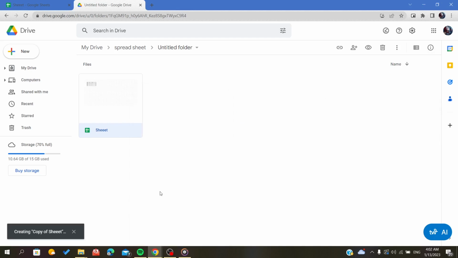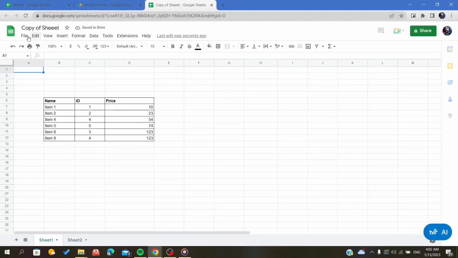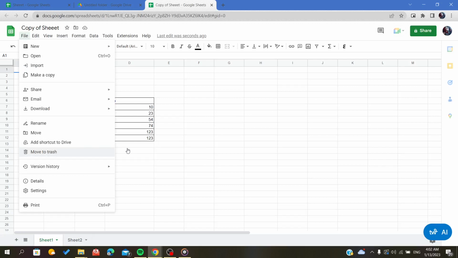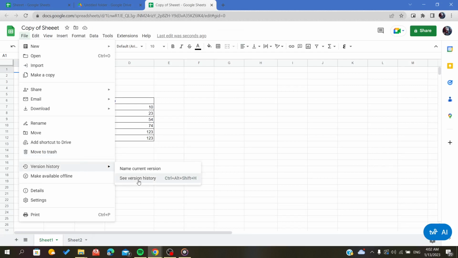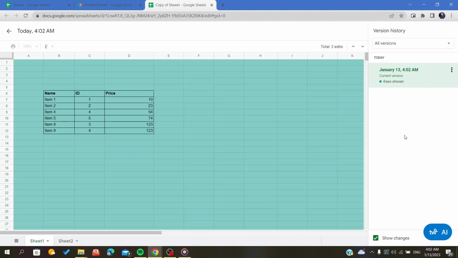All you have to do is make a copy of the sheet, and this copy will contain no version history of the previous one. So let's open this one. This is our copy, and if I go to version history, I will search for it, and as you can see, I can't find any version history.